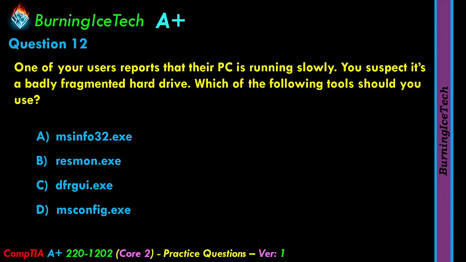Answer B, that will open the resource monitor tool. So if you go to your search bar on your machine, or if you go to your administrative tools and you run a search for resource monitor, that's what will open if you run that tool. You can actually see it by looking at the name. It says ResMon. That's resource monitor, folks. Answer C is the defragmentation graphical interface or graphical user interface. That actually is the answer here, by the way.